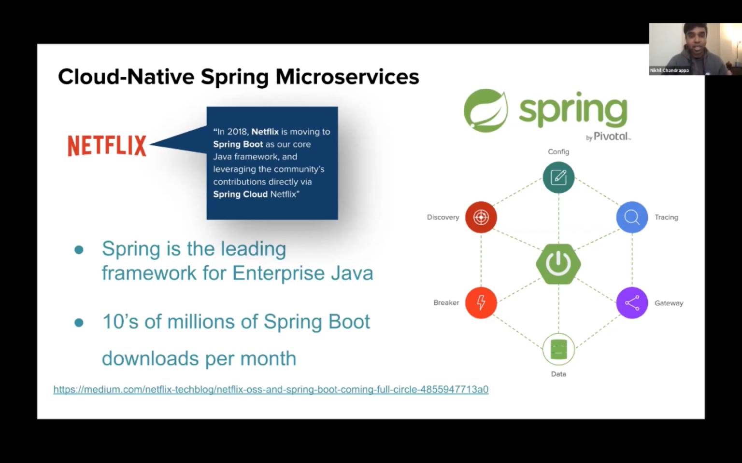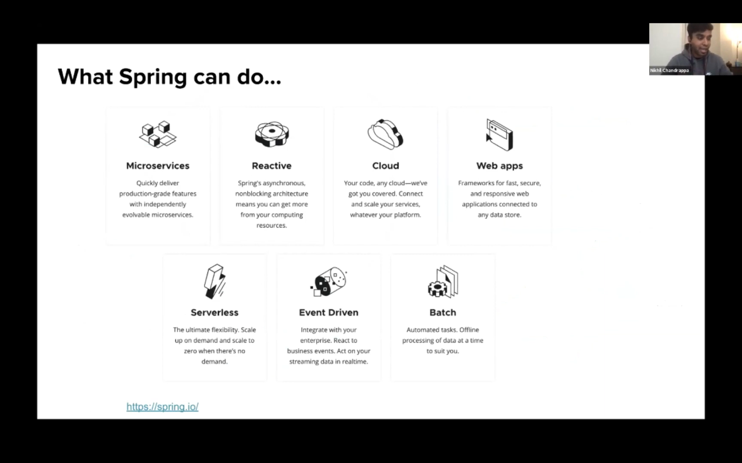And also back in 2018, Netflix announced that they are moving and embracing the Spring framework in their entire app development. Since Spring has taken over all the open source projects they had, they have access to a wider audience, a wider community to build all the cloud native features. There's a really good blog that Netflix has published on why they moved to the Spring framework. You can go and read that article. It's a really good one. If you see, Spring has a portfolio of products that it supports.